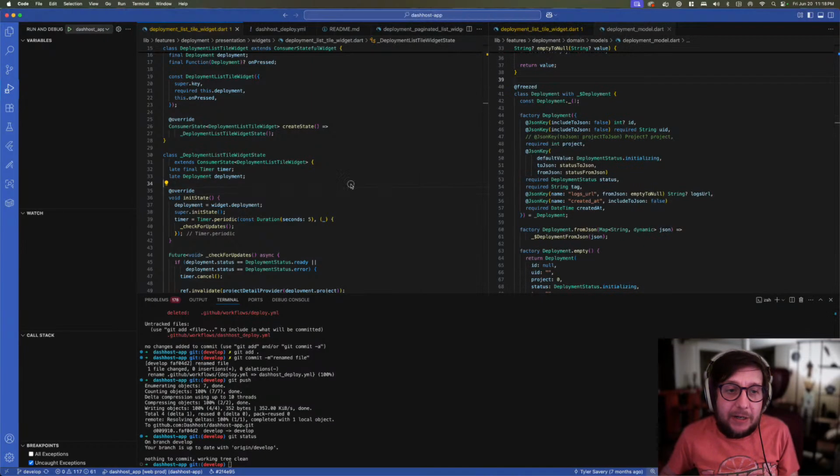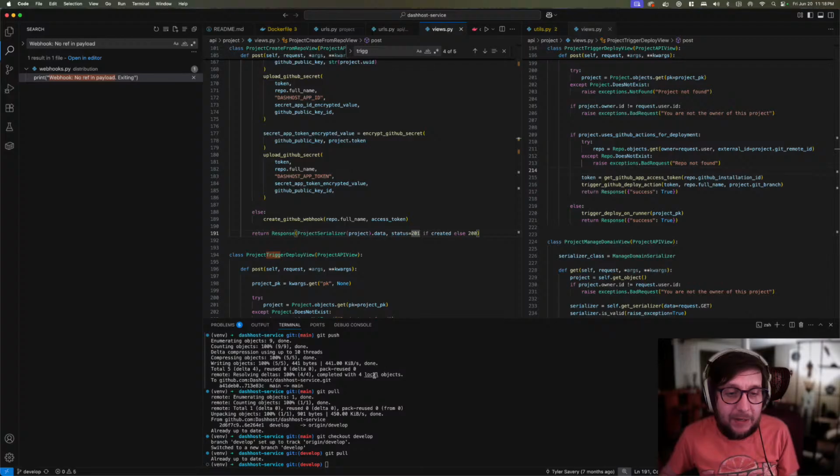Let's close some stuff down. And we've already committed our code, because the funny thing about this project a lot of the time is you literally have to commit your code to test it.